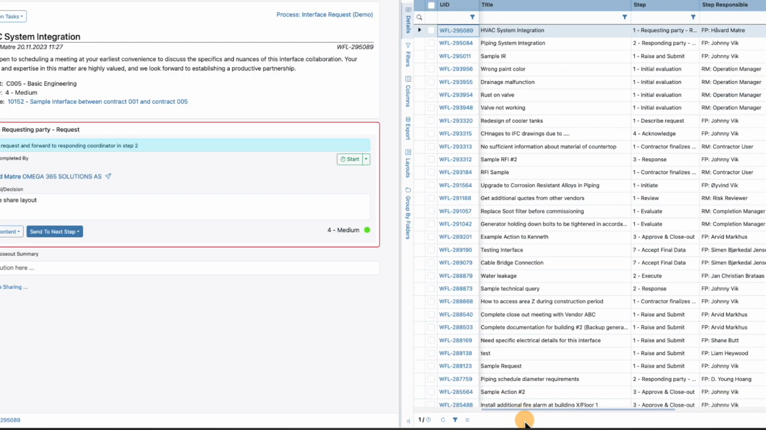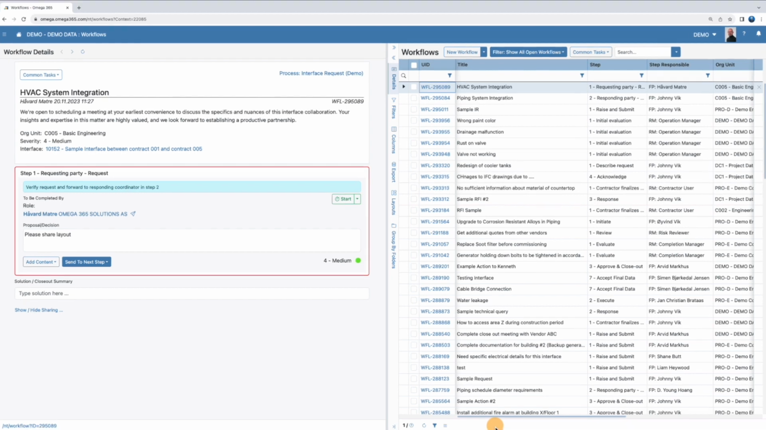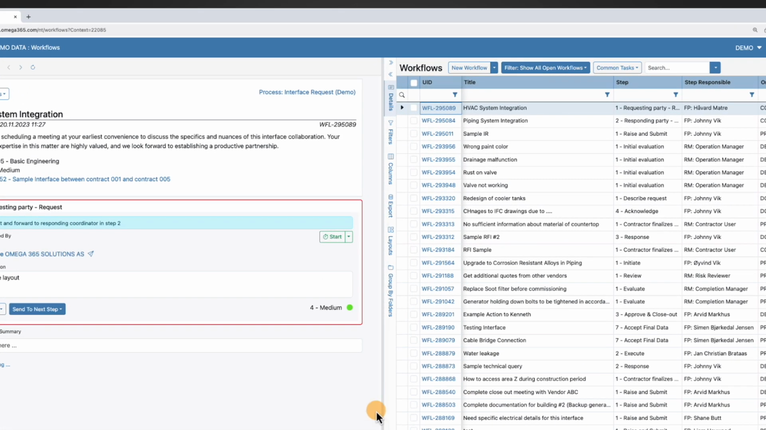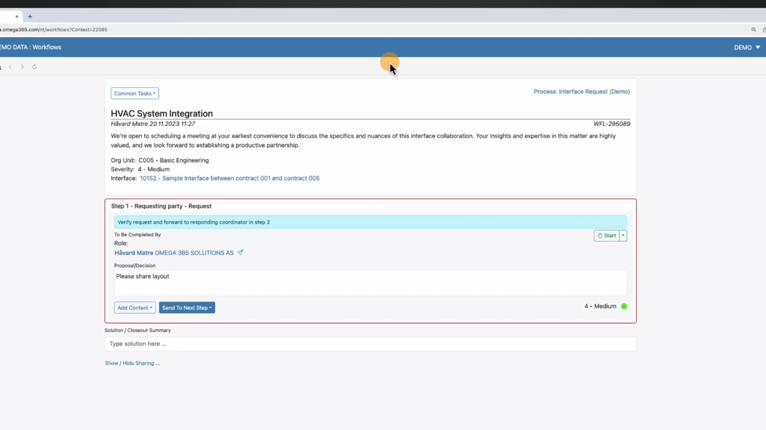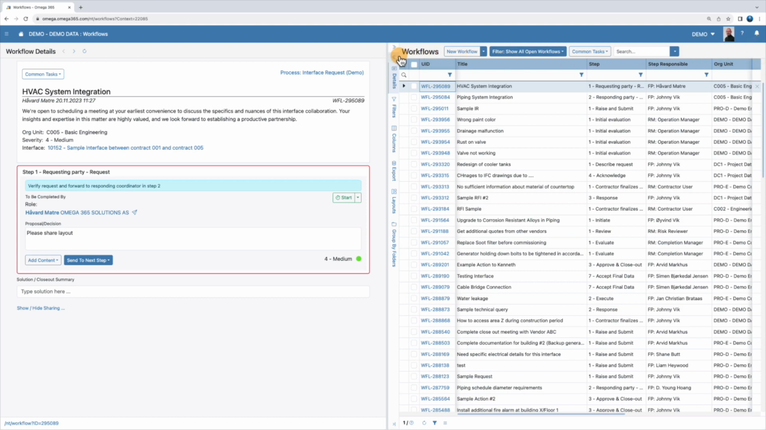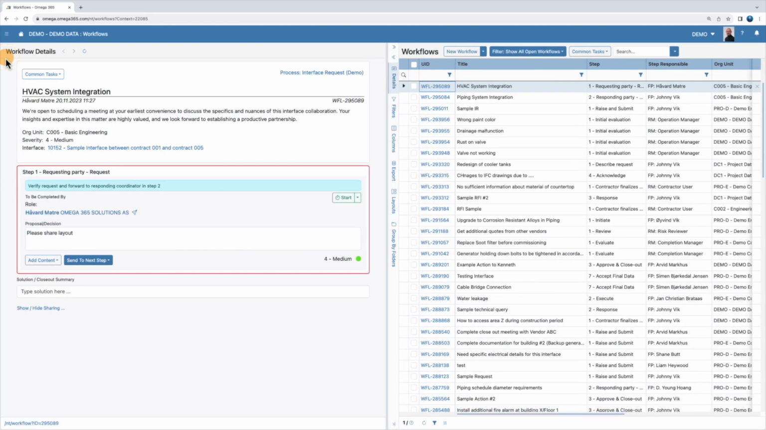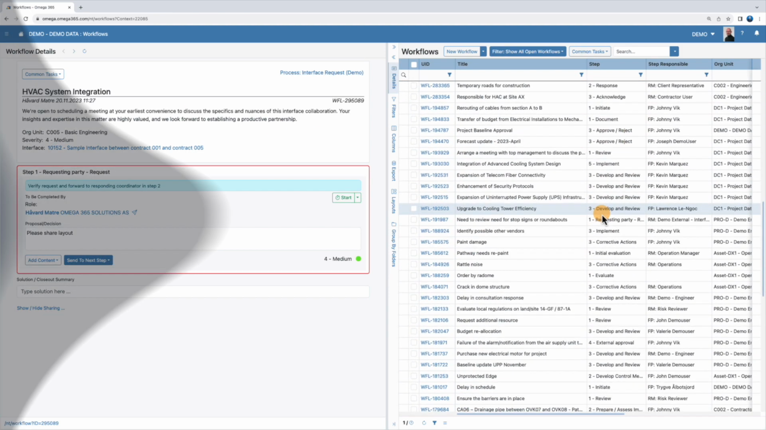You can also collapse one of the sides to show only the workflow details or the workflow grid. You can do this by clicking one of the icons on top of the side panel. You can scroll down to view more data.